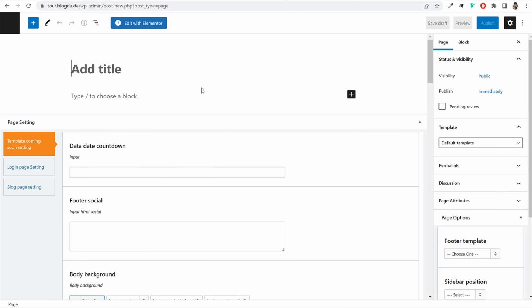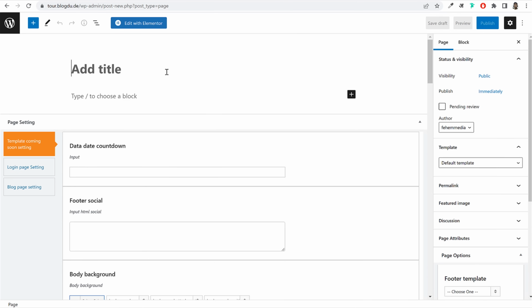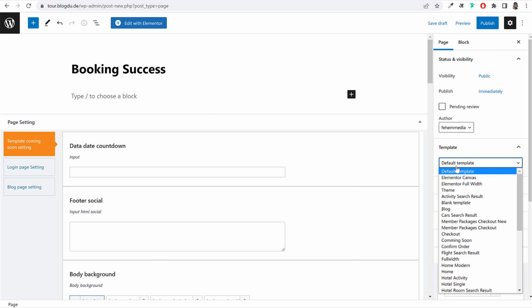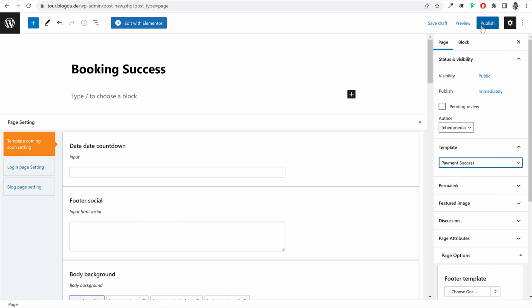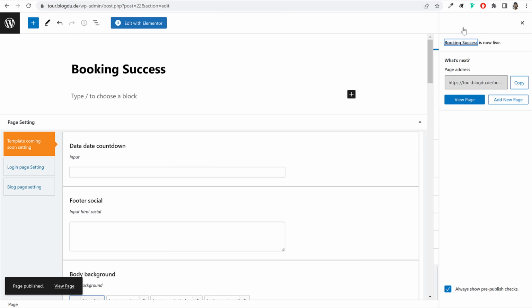Now whenever somebody successfully completes booking, we want to create a booking success page, so that on this booking success page, they can see all the booking details. That we'll see later on in the video. When we do a demo booking, we'll see that page. Okay, and for now just name it booking success or whatever you want. And after that under template again select this option, payment success. Search for this payment success and click on publish. So this page is also created.